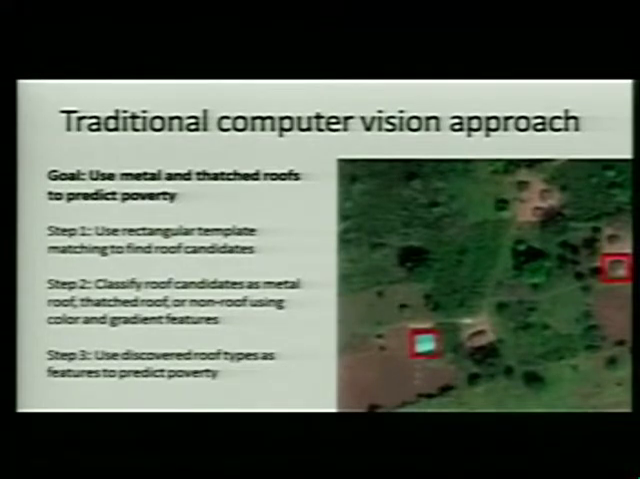using features that you extract. Usually these might be color or gradient features. And then finally, once you've discovered these roof types, you can use the proportions of roof types as features to predict poverty using some kind of linear regression model.